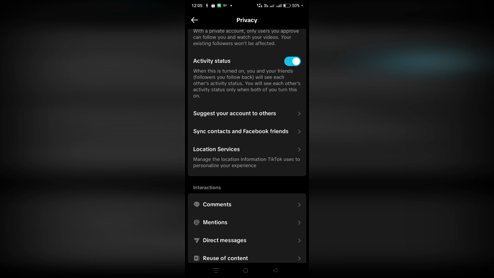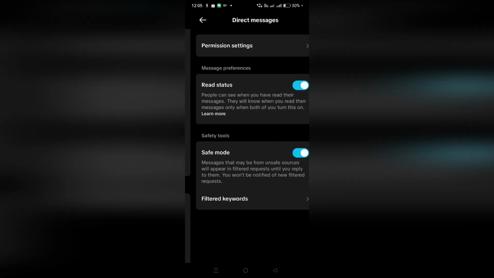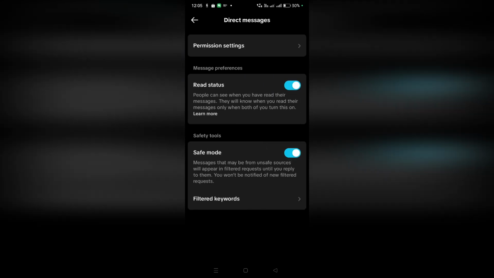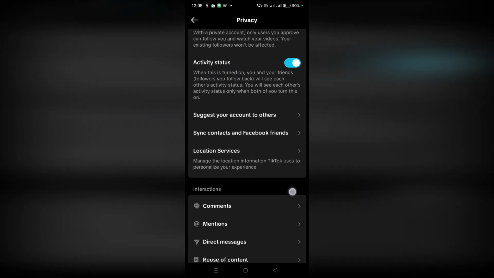Direct messages, you can also change the direct messages right here. Read status, safe mode. What safe mode does is messages that may be from an unsafe source will appear as filtered requests until you reply to them. There you go. So yeah, there you go, guys.